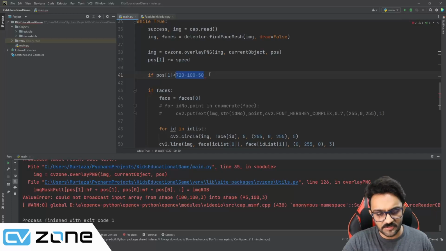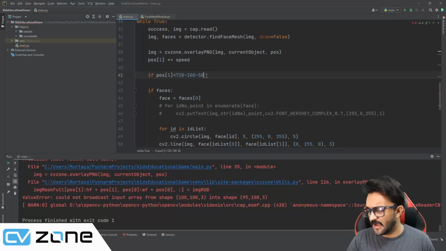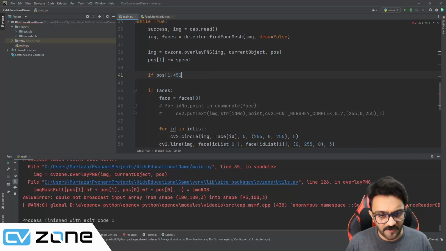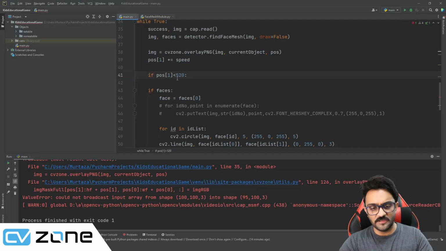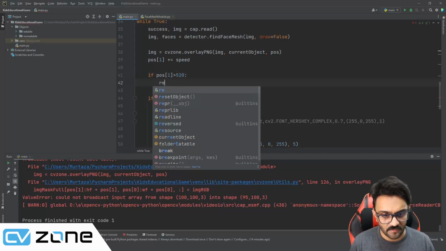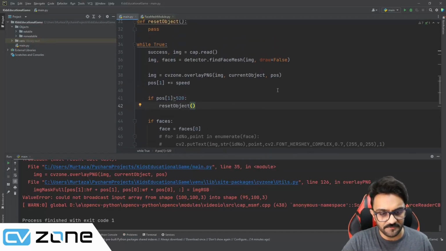All of this you can do manually as well, and you can give in a fixed value. It's up to you. But for now, we are just writing it like this, or you can write a fixed value here. For example, let's say 520. So after 520, you need to reset the position. So here, if that is the case, sorry, not less than, if it's greater than 520, then reset object. There you go. That is the main idea.